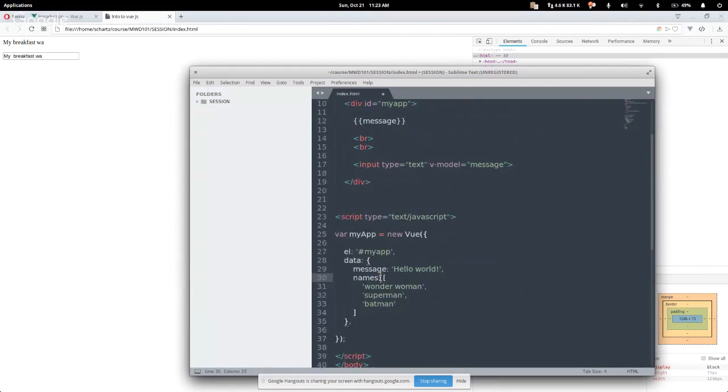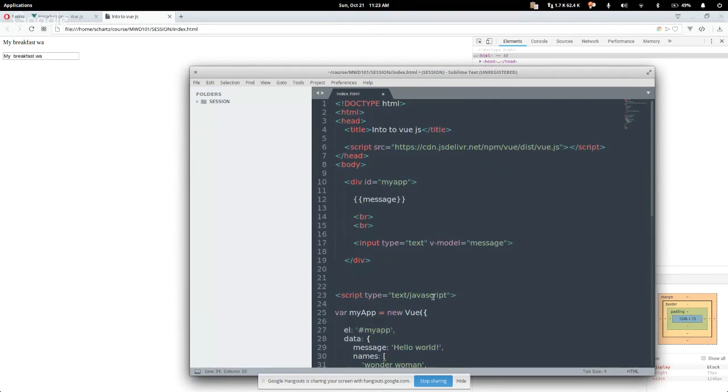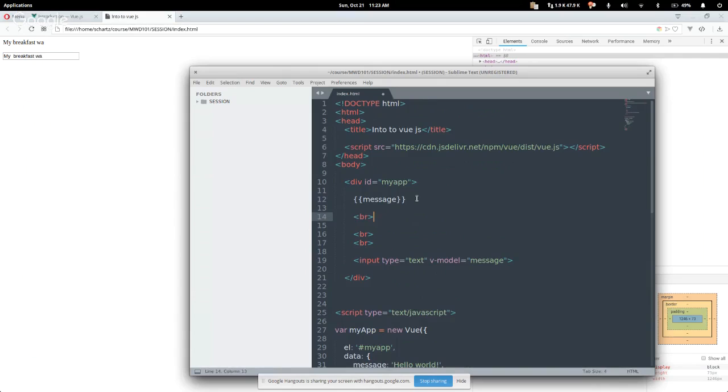Now we have a list, we have something in an array, and we want this thing to appear right here. Now the Vue.js way of doing things would be, I mean, adding a break is not a Vue.js way, but I'm adding it for the sake of whatever.